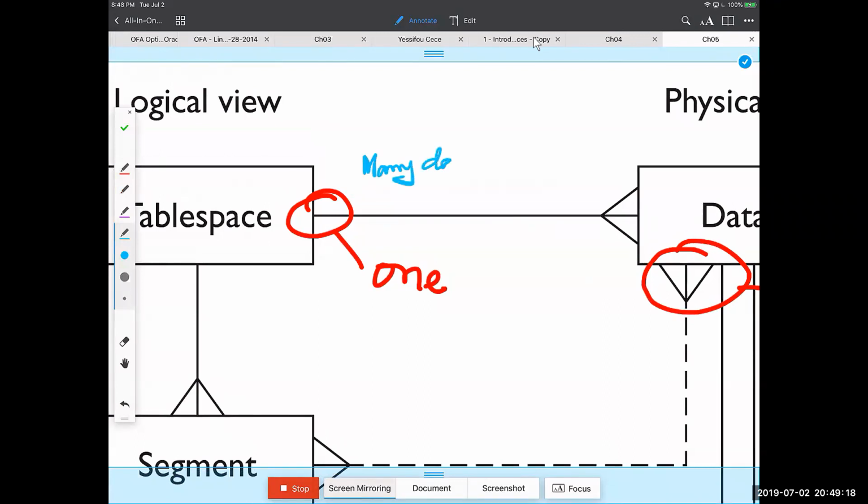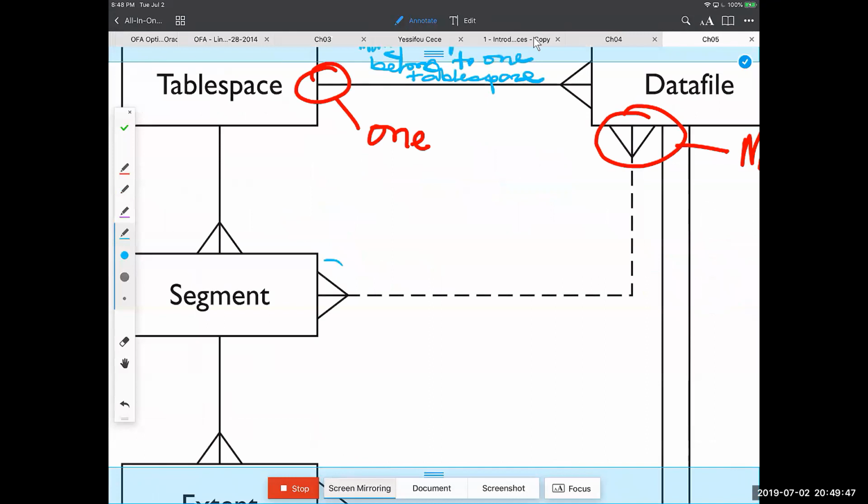Many data files can belong to one table space. That's what this represents. You see the many on the data files. But now watch this one. This is another many. This one here is also many. So this is many.